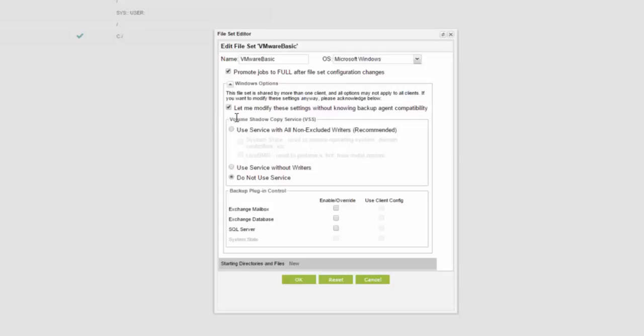Then you get into volume shadow copy service specifics. You can say, do not use the service, which would be what you would do if you were backing up Hyper-V VMs. For Hyper-V, we have our own writer. We don't use VSS. For other items, though, you might want to. So if you wanted to use system state or live BMR, then you could do that here.